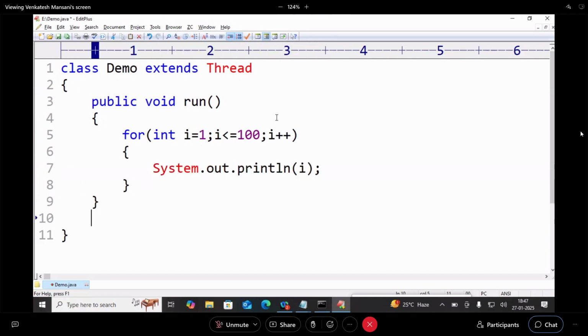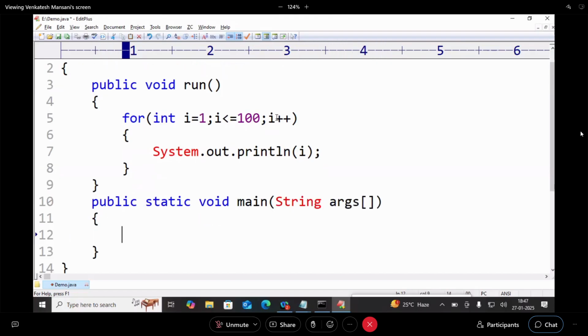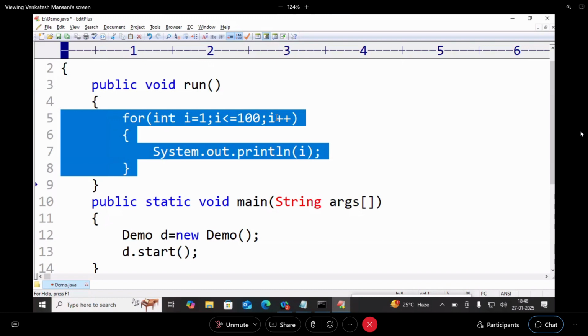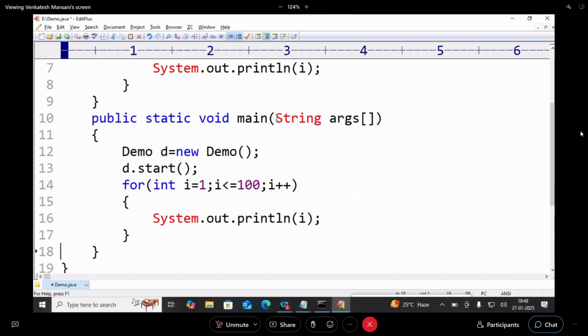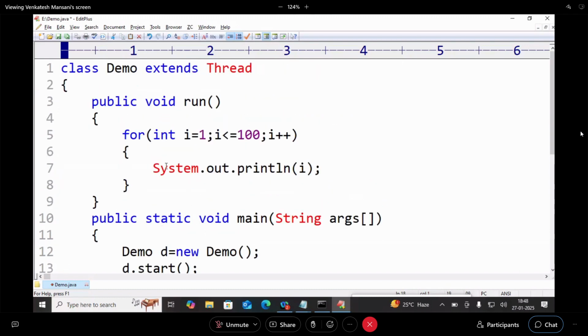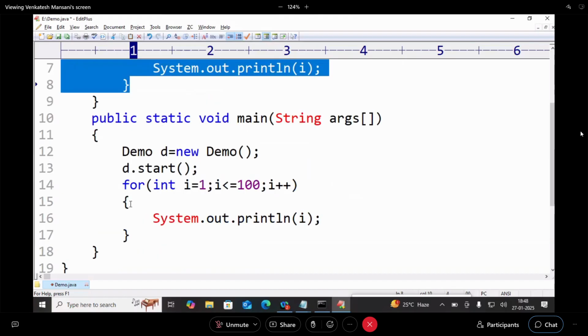What is the next step? What do you write? What is the next step? What do you write? Demo d equal to new Demo. Next, call the start method. What do you write? d.start. What is the next step? Same code I'll write here. Now you observe. It will print 1 to 100, and the other will also print 1 to 100.